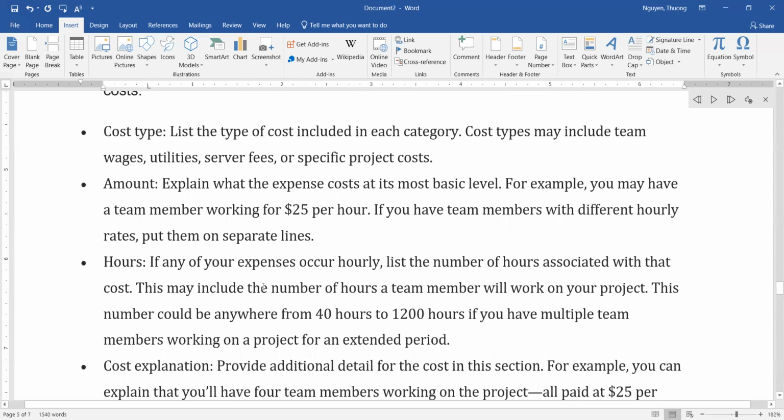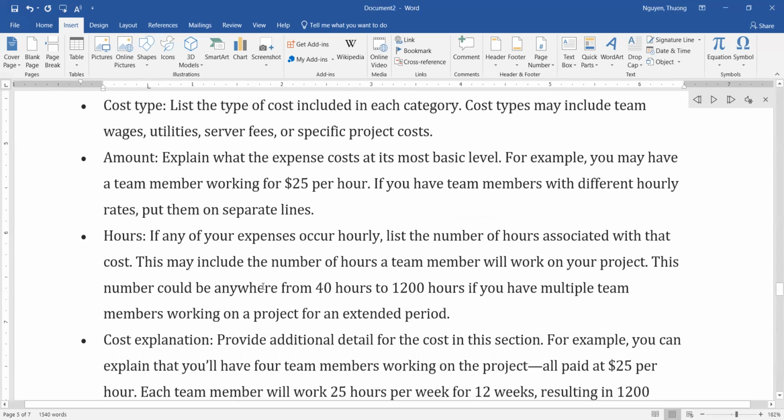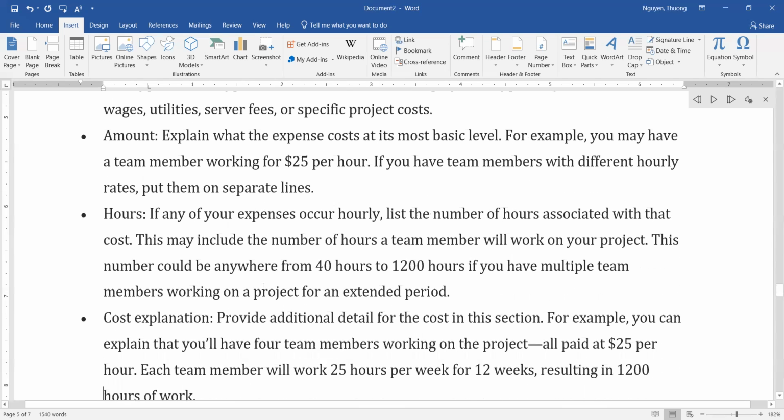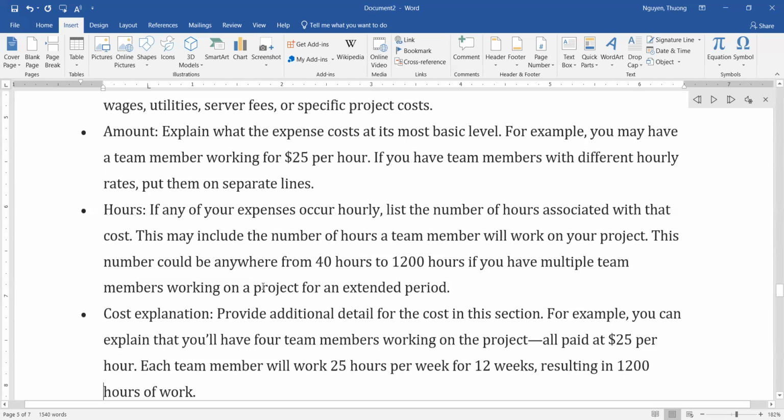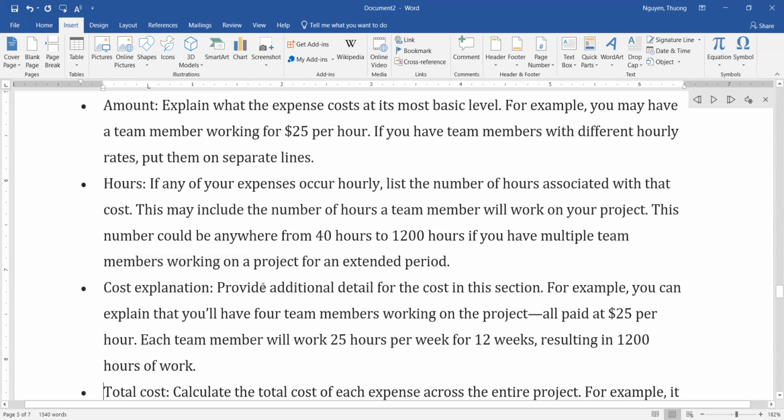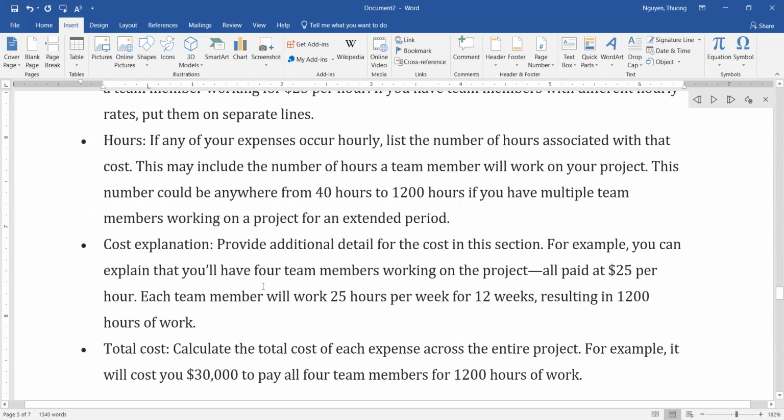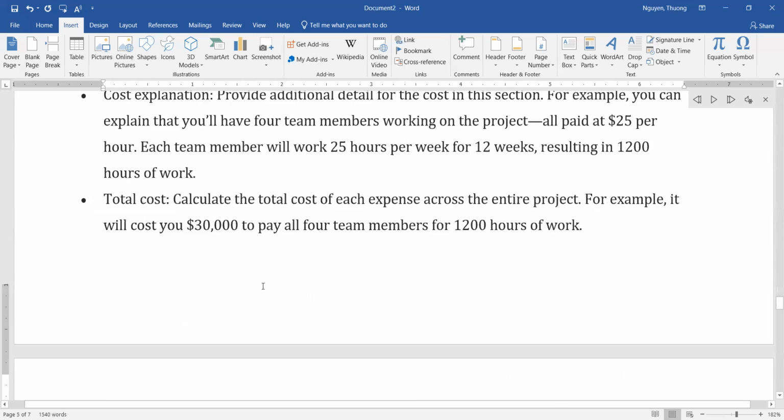Cost explanation. Provide additional detail for the cost in this section. For example, you can explain that you have 4 team members working on the project, all paid at $25 per hour. Each team member will work 25 hours per week for 12 weeks, resulting in 1,200 hours of work. Total cost. Calculate the total cost of each expense across the entire project. For example, it will cost you $30,000 to pay 4 team members for 1,200 hours of work.